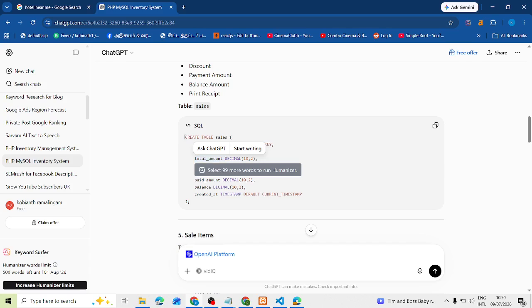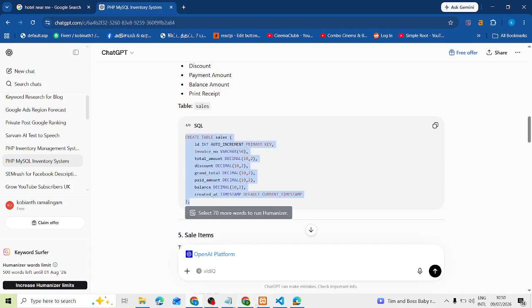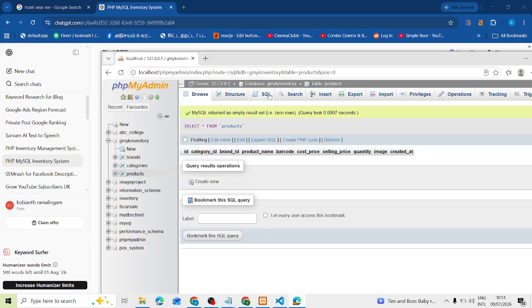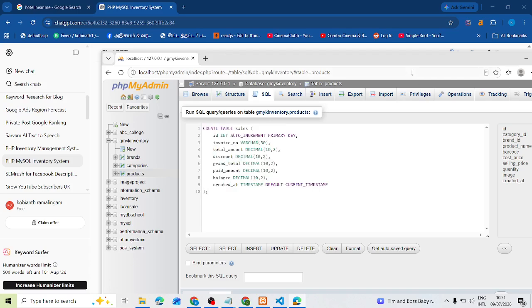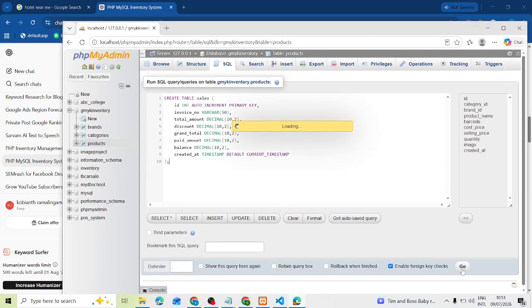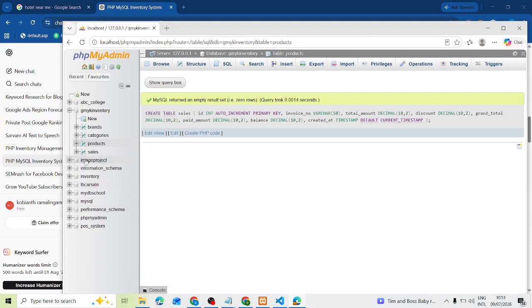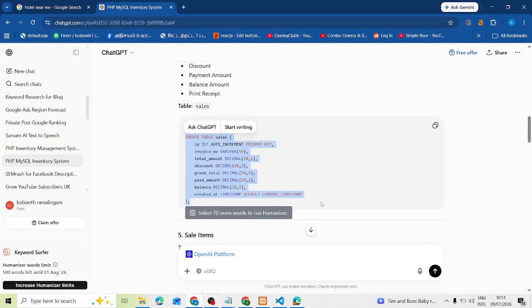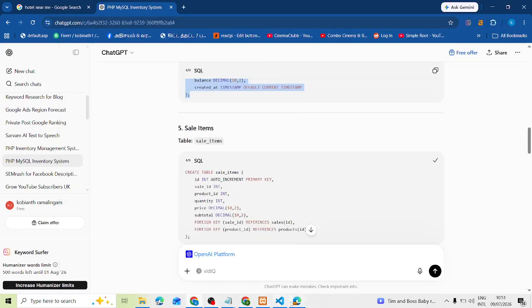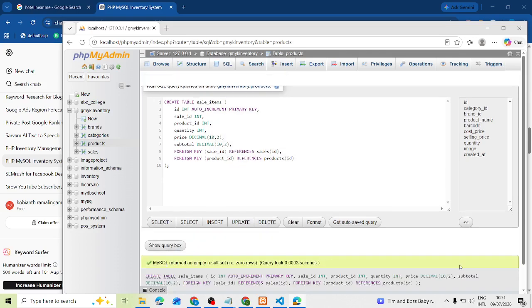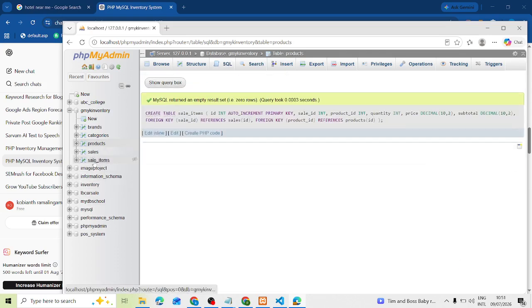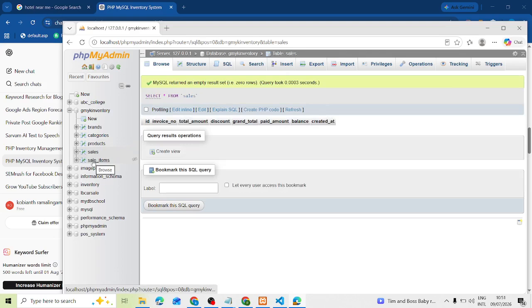Okay, that's the difference. So let's copy this, go over here, paste it over here. The sales table has been created successfully. Again, you have to go over here, copy this, the sales item table. Both tables have been created successfully.